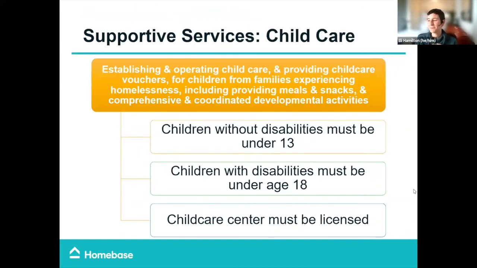Childcare, right? I mentioned there were restrictions on the type of childcare you can pay for and for whom. So there are age restrictions. You can pay for childcare for children under 13, or a child who has a disabling condition who is under 18. And whatever childcare you use just needs to be a licensed childcare facility or licensed childcare provider.